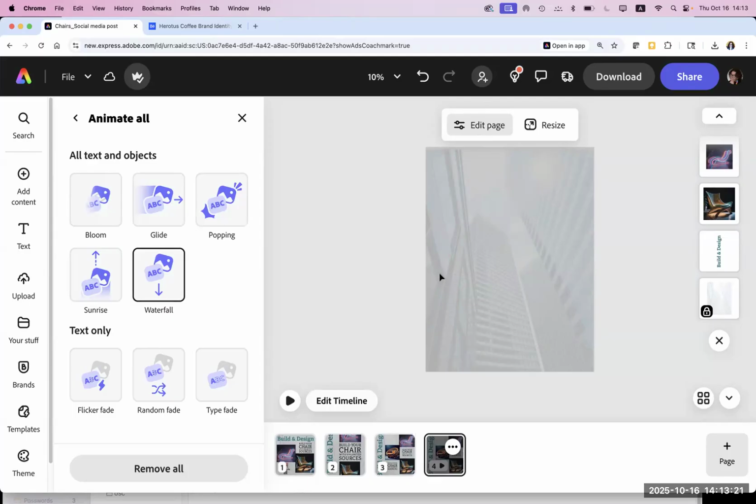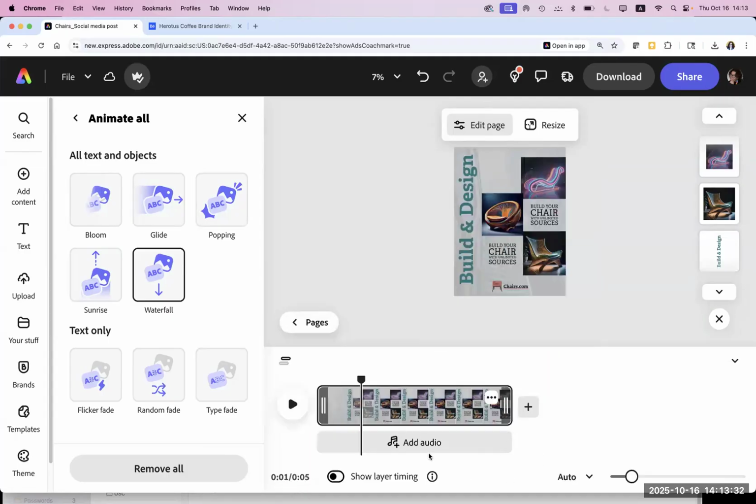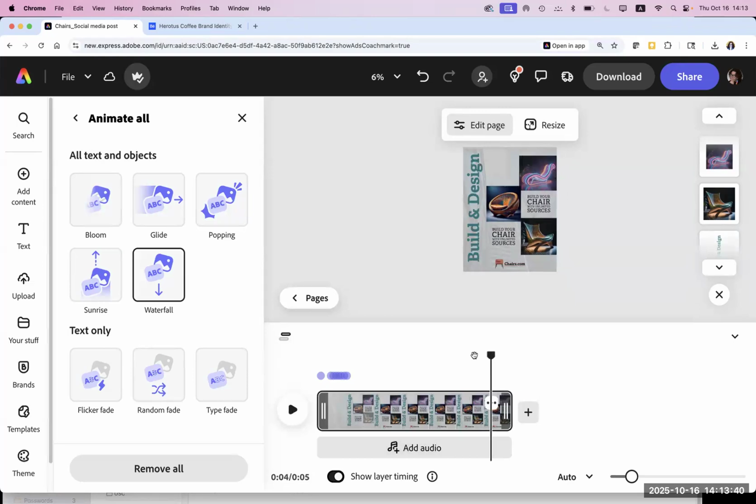So you can take that and make from it an Instagram story. And then if you go back here to edit the timeline, this is what you get. This is basically your timeline, and then you can show the layering that you have. So basically everything you can have here.